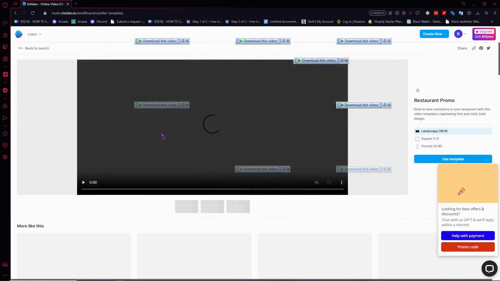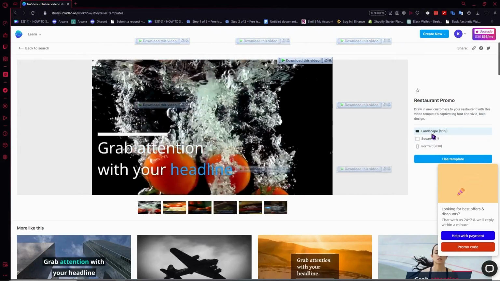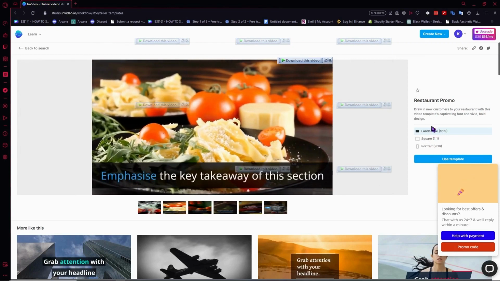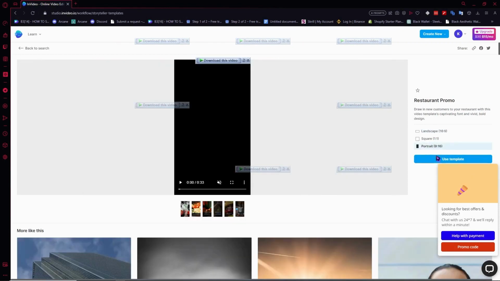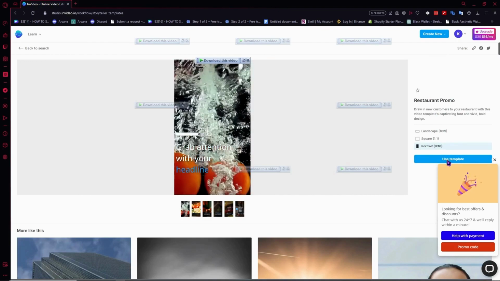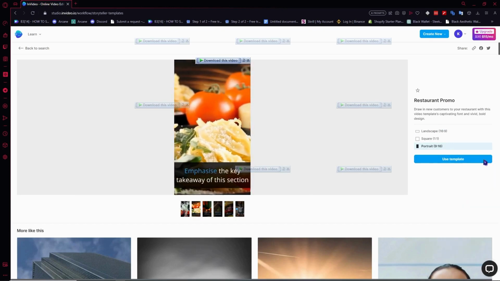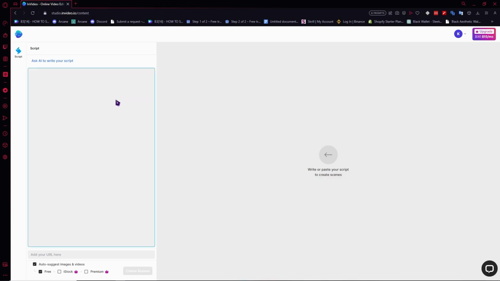So click on it. And from here, you would be able to also select the size. So you have landscape, square, and portrait options. So in my case, I'll be going for portrait right here since we are going to make YouTube shorts. So once you're done, then click on use template. And from here, all we have to do is click on it right there, and it's now loading. And now all we have to do is paste the script.